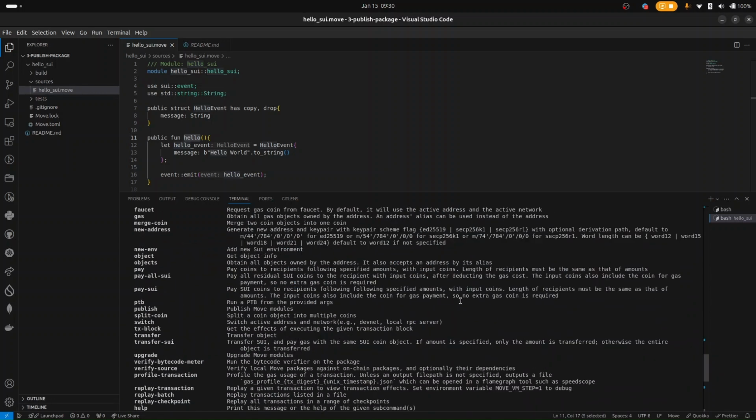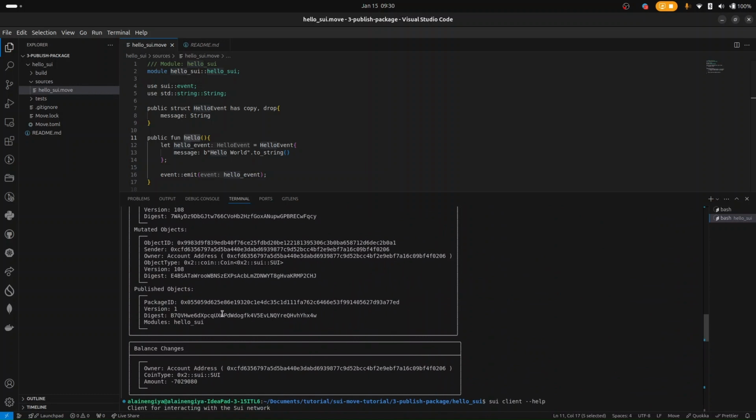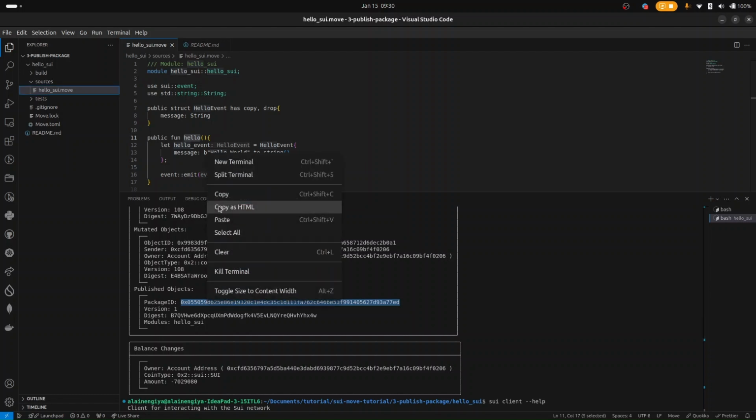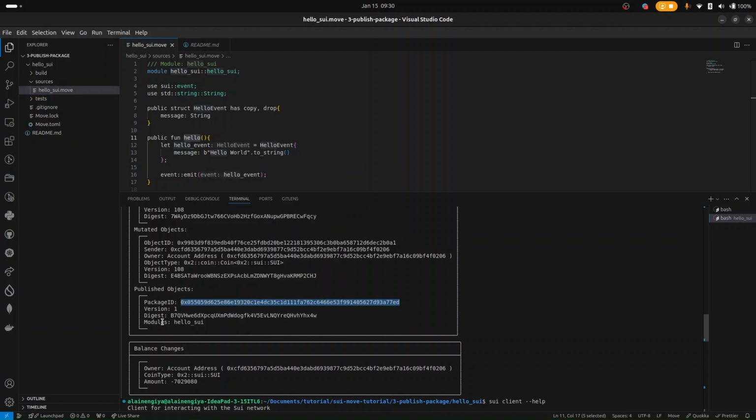To find our package, we have to head over here. If you look at it, you see published objects. So these are our package. The package ID is our package address, so we have to copy it. The module that was published is our Hello Sui module. If we had written other modules, you would see them published here too. Right now we have only one module published, that's the Hello Sui module.